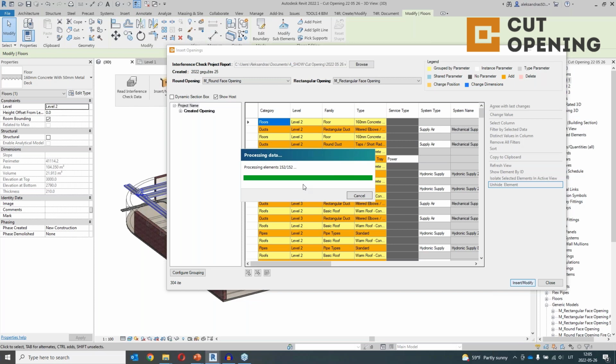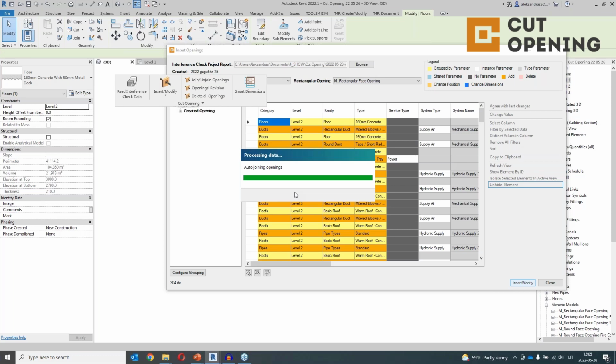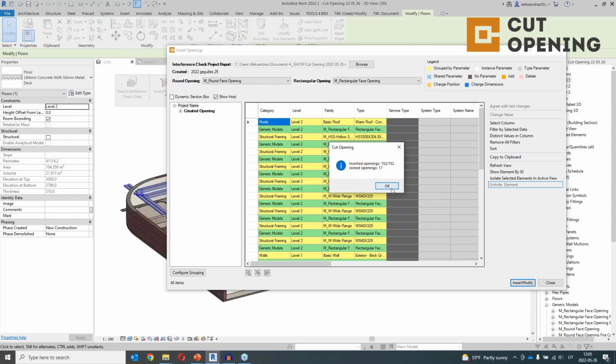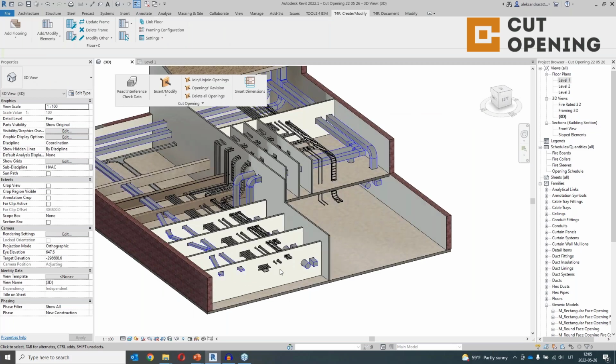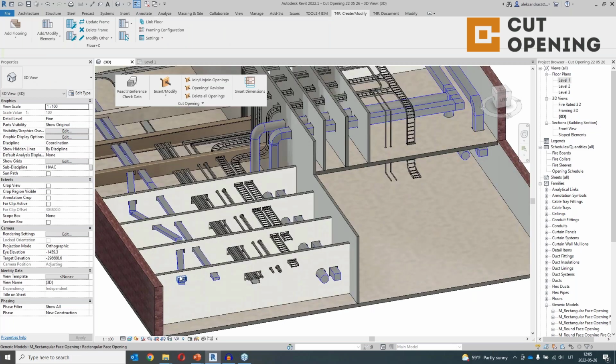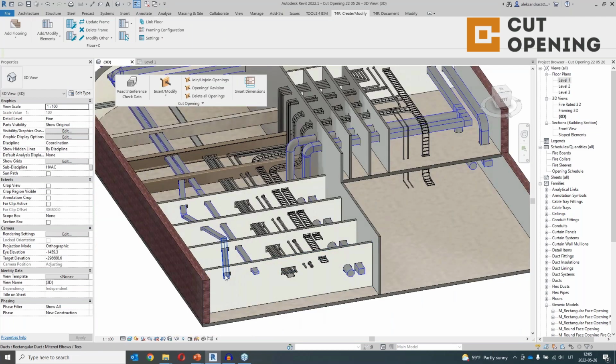It's processing all the intersecting elements. In my configuration, I've set up that if openings are close to each other, they should be automatically joined. And of course, you can configure those distances, how close they have to be to be joined, or whether they have to be joined at all. So we have all the openings in the model. I can close this table, and we have something similar to what was here just 2 minutes ago.